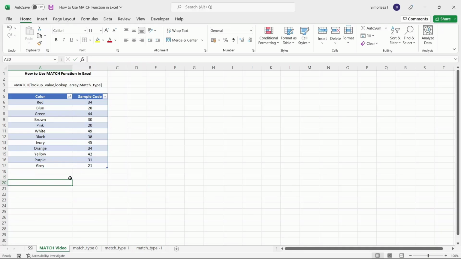That is all, everyone. The match function can be a very helpful tool that helps you find the relative position of the value. This can help find, replace, or make any changes to the data. In this video, we saw how to use the match function in Excel along with its use cases.